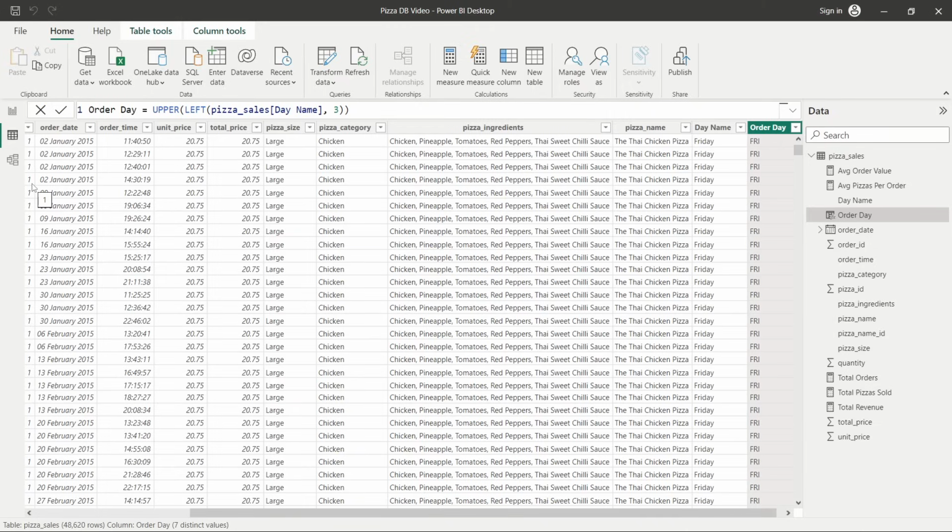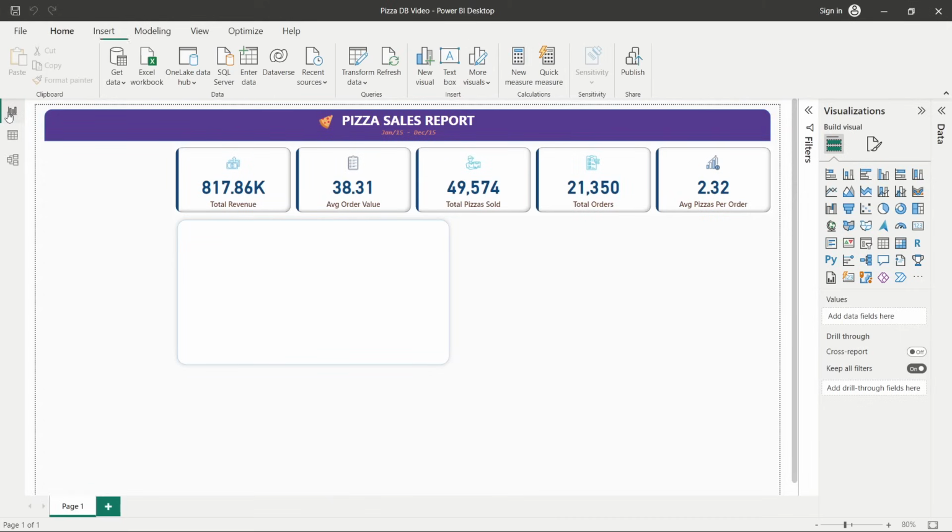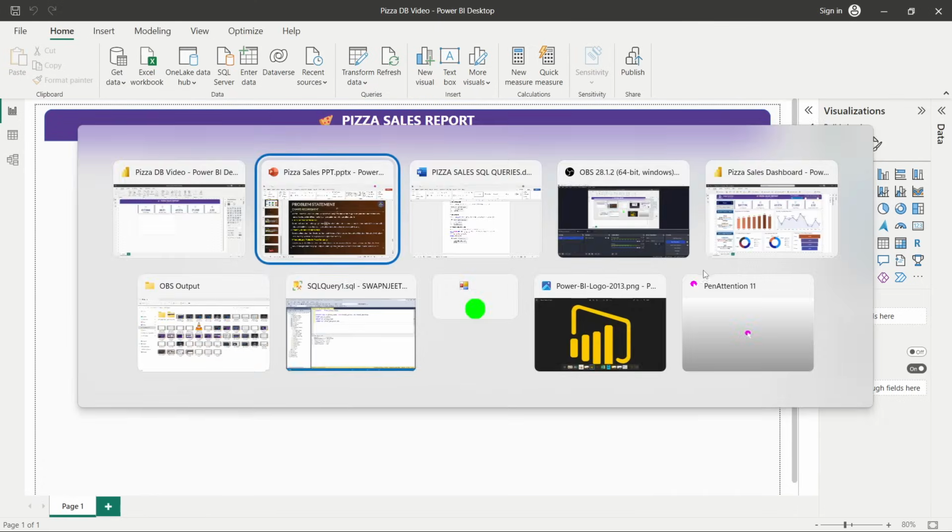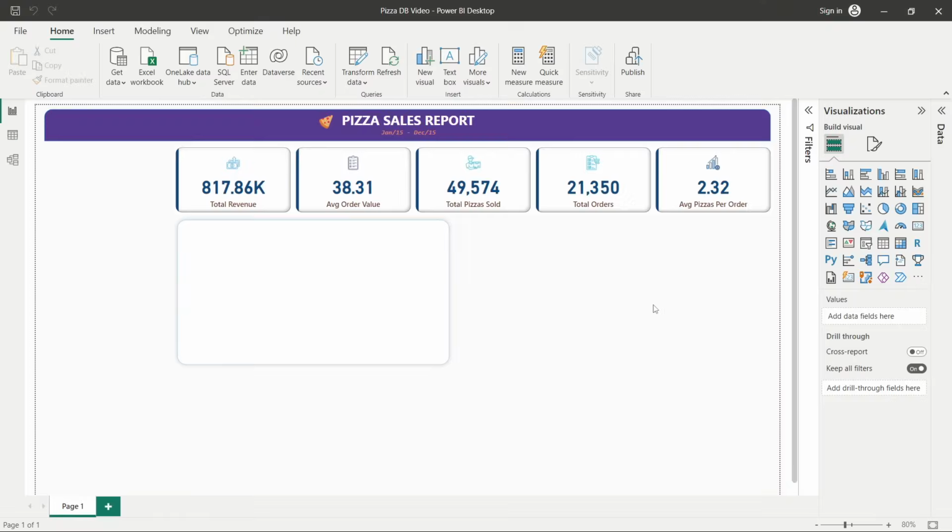All right, so I hope you have understood. Now we will go back to our report view. This was a very important step, because we will be frequently using the Power Query editor to transform our data, or cook our data. All right. So let me check. Okay, it's done.